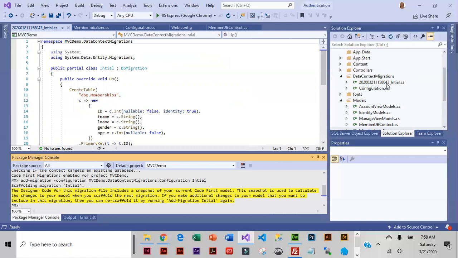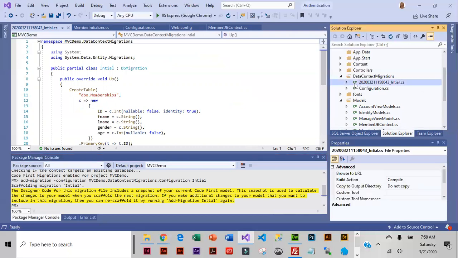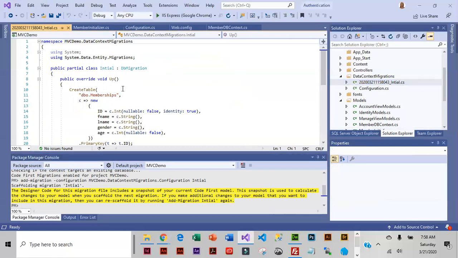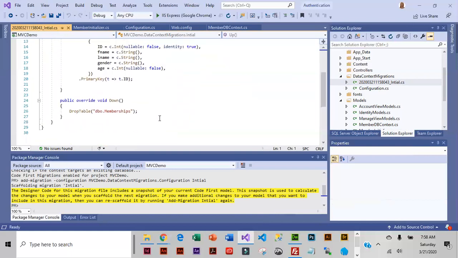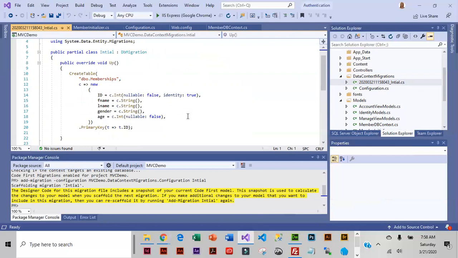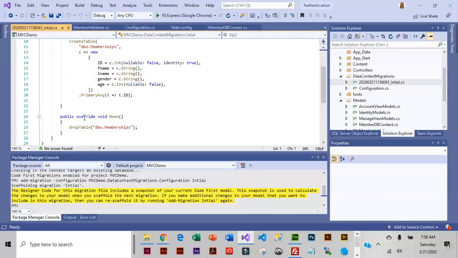Now at this point, the database has not been created yet. What this initial file has is an up method that creates our tables. So you can see inside there, it's got the information for creating the table. And this is very simple because we only have one. And then it's got the down action method, which actually removes the table if there's a problem.